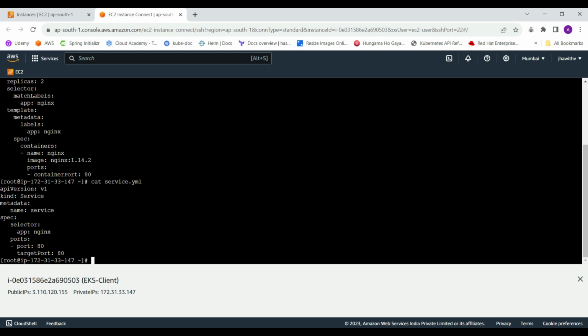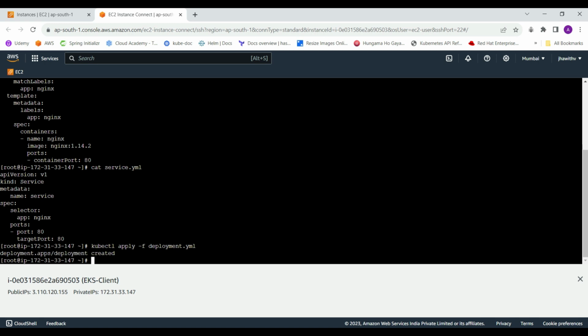So let me deploy. kubectl apply -f, the deployment first. So it creates the deployment. And after that I need to deploy the services. kubectl apply, the file name is services.